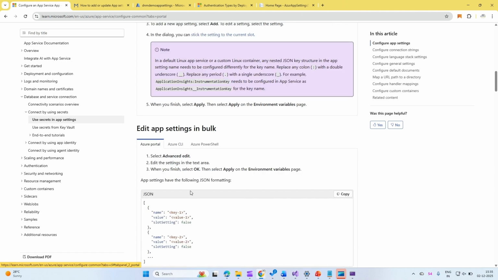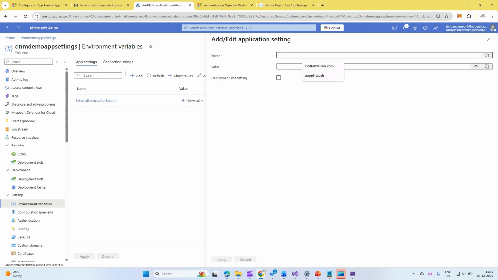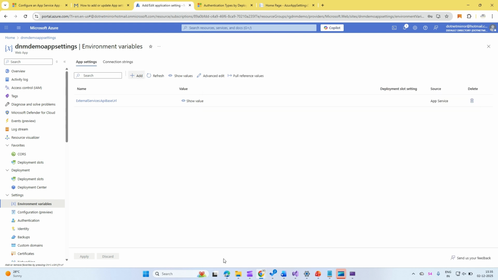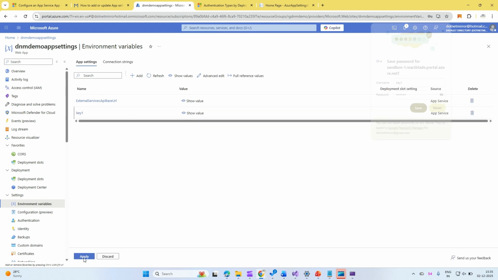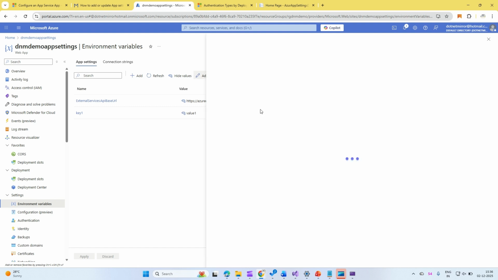Okay, let me show the bulk update as well. In Azure, let's say I add one more setting, key one, with value one. The values are not visible by default. Let me save this, and if you want to see the values, just click show value. And if you want to do a bulk edit, use this option called advanced edit. There you can do a bulk edit if you have more than one app setting.